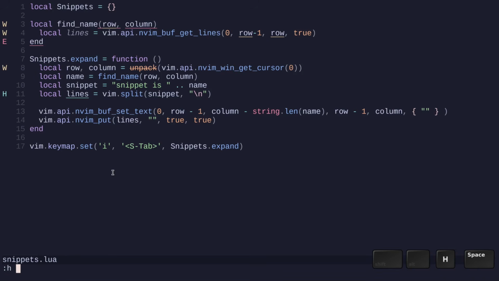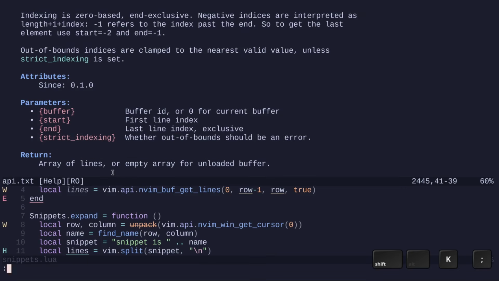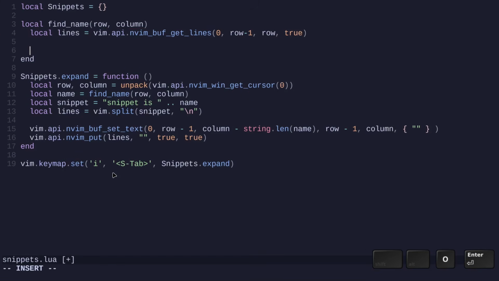If we look at the help for nvim_buf_get_lines, basically the buffer, which is 0, is the first parameter. The second parameter is the start row, the start position, and then the end position. And strict indexing is the last parameter, which we'll just say true, it's fine. So we get the lines, and then we'll need a way to find the last word.